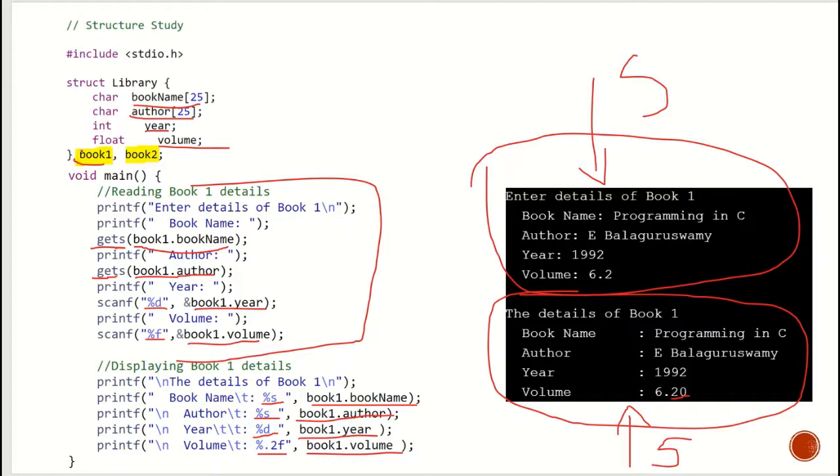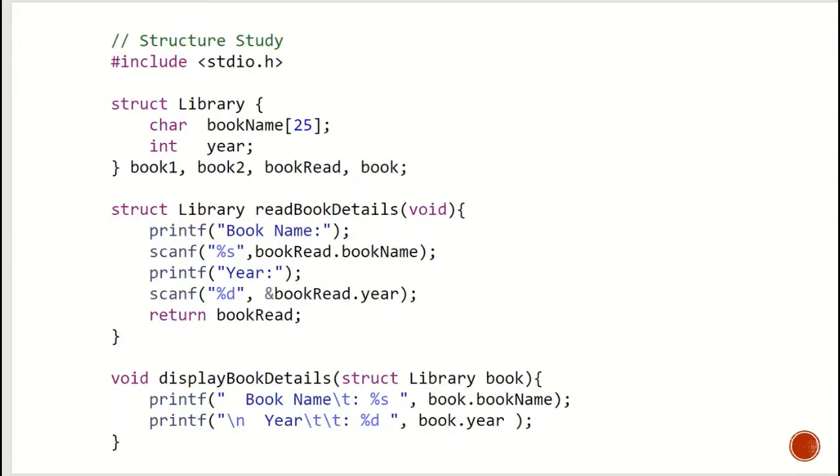So when there are more number of variables, it is better to use a function for reading and writing, for the reading process and the writing process. Otherwise we have to repeat all the steps for reading as well as writing. So that is shown in the next program. We have used 2 functions, one for reading and the other for displaying.